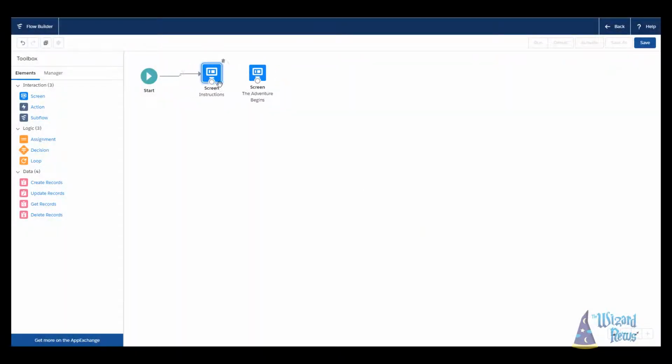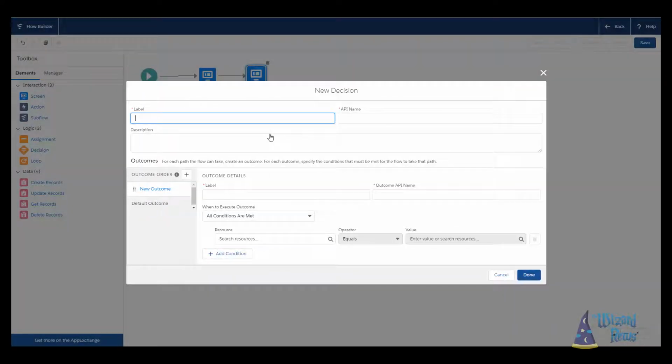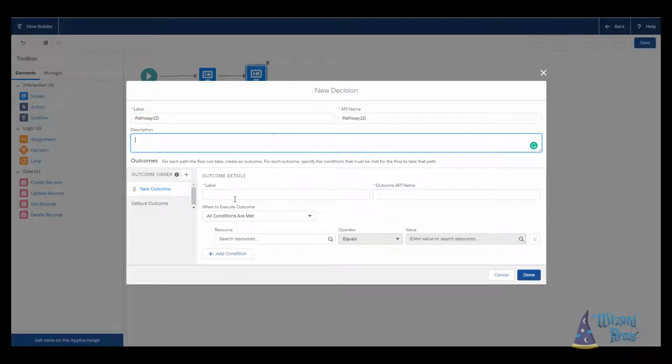So now we're going to attach our instruction screen to the Adventure Begins screen. The next element we need is a decision. We need to evaluate what the person selected to decide where we want them to go. So our decision is going to be labeled something sensible. In my case, I'm assuming I'm going to have lots of different decisions, so I'm going to call this pathway 1D for decision.